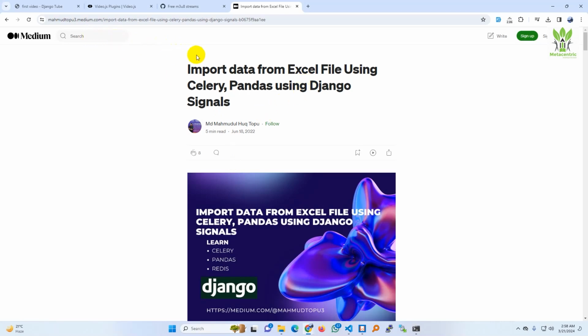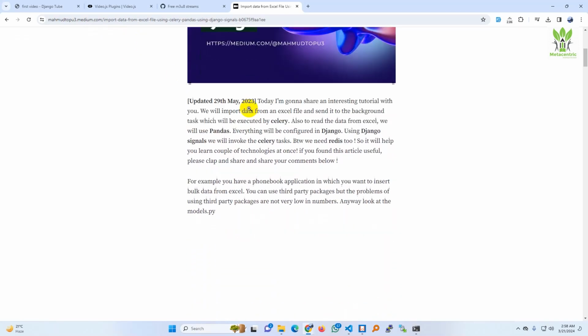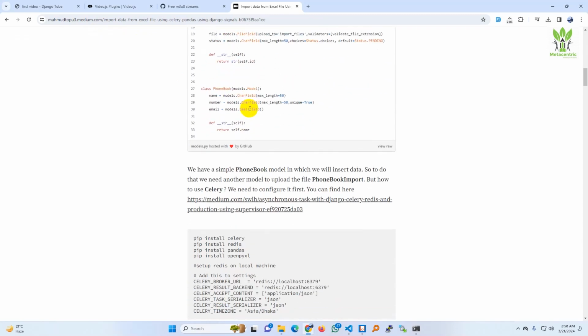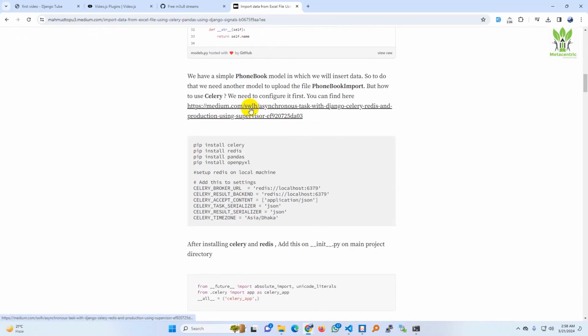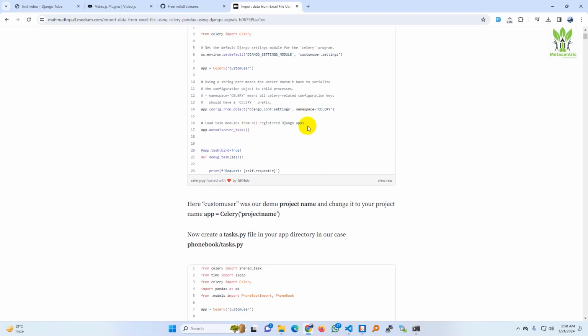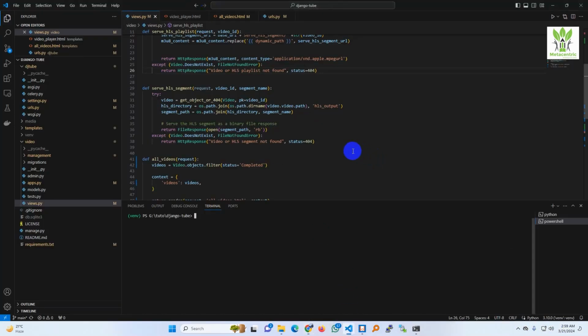I have a wonderful article on this. You can utilize Celery to import contact information from an uploaded CSV or Excel file in the background. Sometimes some tasks are very heavy, so you cannot do them in a single request-response cycle. That's why you need Celery. I'm a bit sleepy right now because it's 3 AM, but I will finish the video anyway.